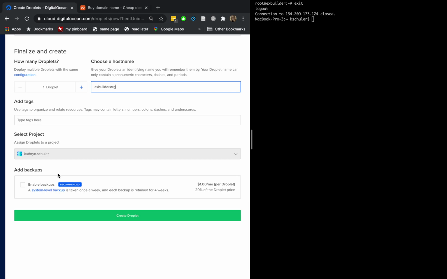You can add a backup if you want. It's an extra $1 a month, but you don't have to. You may wish to back up your server, but the way that XBuilder Deployer and XBuilder work is that you actually are using a container system, and all of your files are going to be in a Git repository anyway. So you're never going to lose any files if you lose the server. That's what I'm trying to say. Okay, so let's hit create droplet.